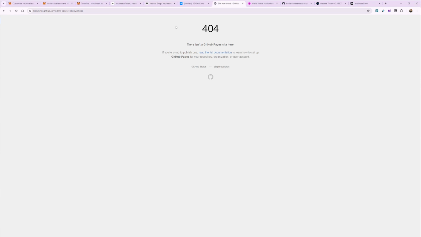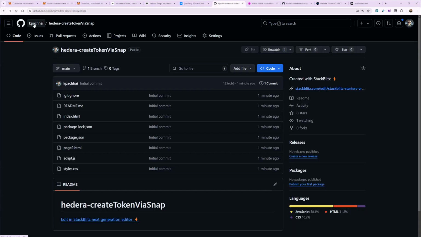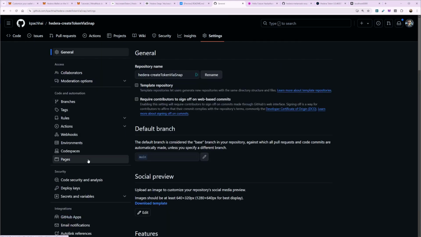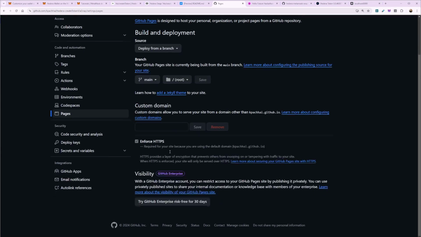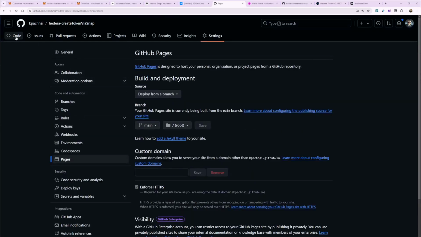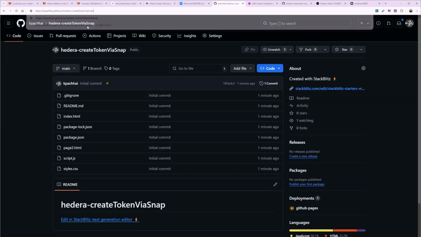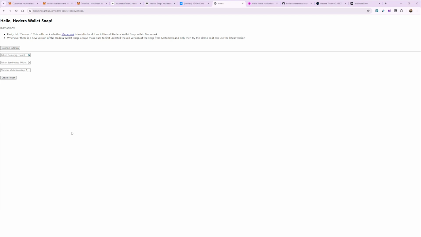Oh, let me see. I think it's still deploying. Let me check here. All right, everything looks okay. There you go, so it is deployed. Look how easy it was to deploy this by connecting to StackBlitz.